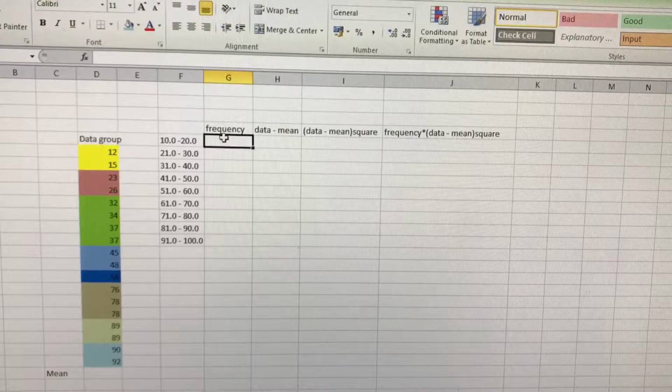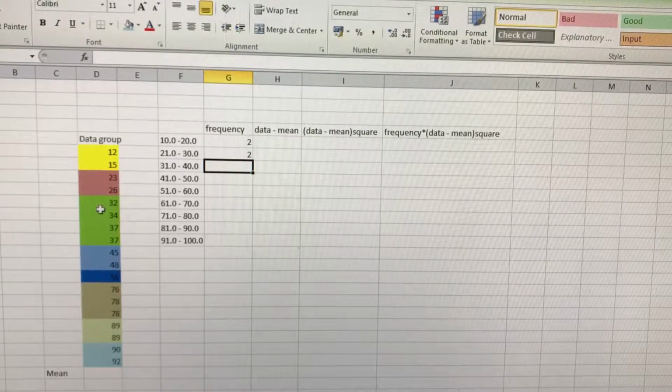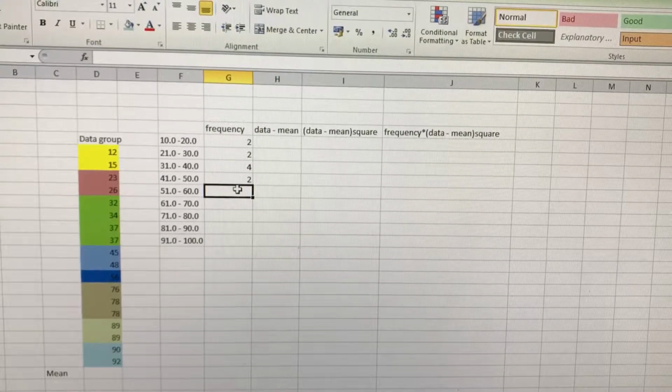And now over here I can easily note the frequency. All I got to do is just count. That's 2. 21 to 30 is again 2. 31 to 40 is 3, 4. 41 to 50 is again 2. 51 to 60 is 1. And then 61 to 70 we don't have any value, so it's a 0.